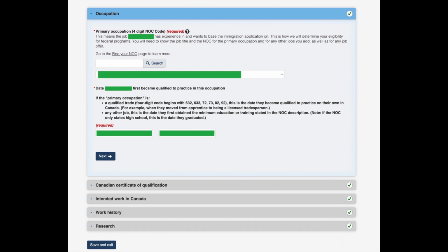So first things first, you have to choose your primary occupation, which is now a 5-digit NOC code after the recent implementation of the 2021 NOC system. Then you have to specify the date you first became qualified in this occupation. For example, for most people, this is the date when they are done with the university and start working. So you have to specify that month and year.